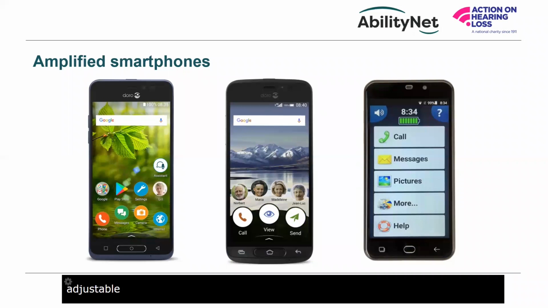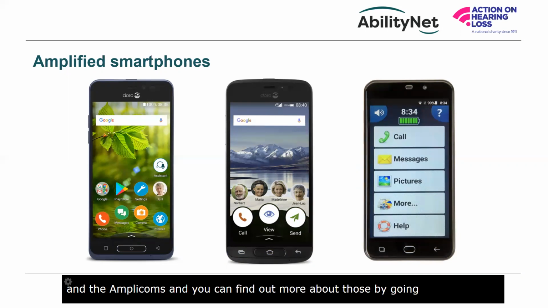So the main brands of amplified smartphones are Doro and Amplicomms, and the Doro 35, the Doro 8040, and the Amplicomms PowerTel M9500. You can find out more details about those by going to the Action on Hearing Loss website and looking at our web shop. Next slide, please.